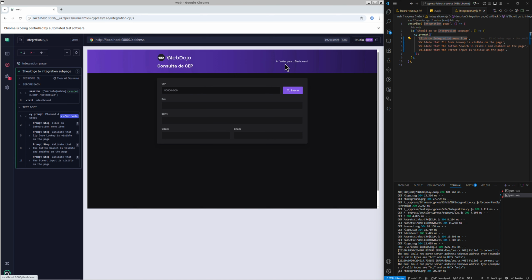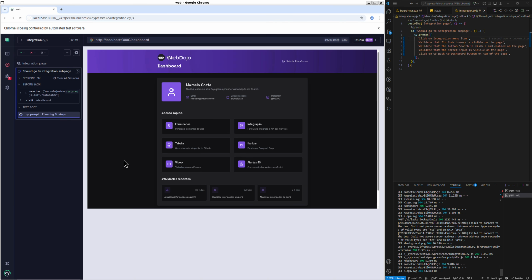So let's just do a live test here. Let's say click on go back to dashboard button on top of the page. Let's see how this goes. I saved, I will re-execute it again.